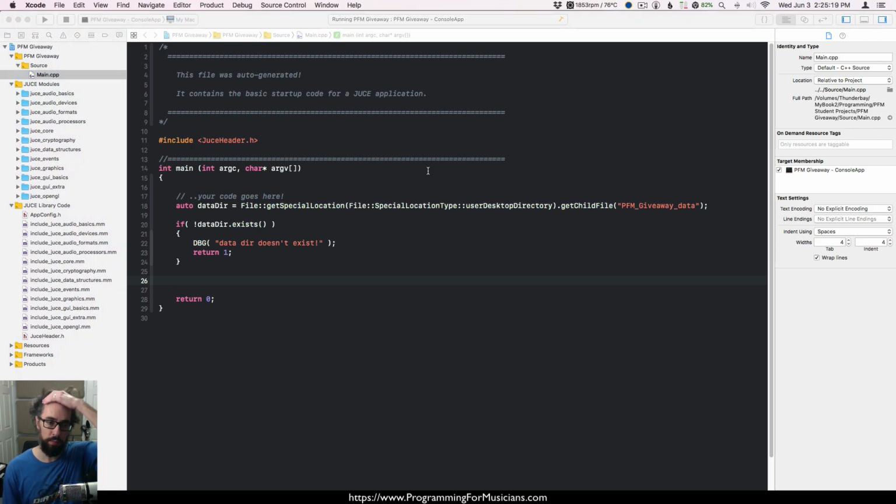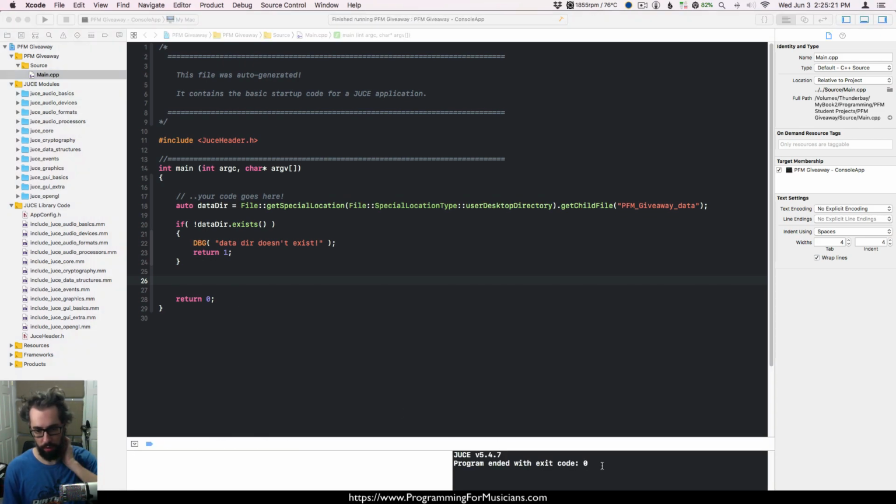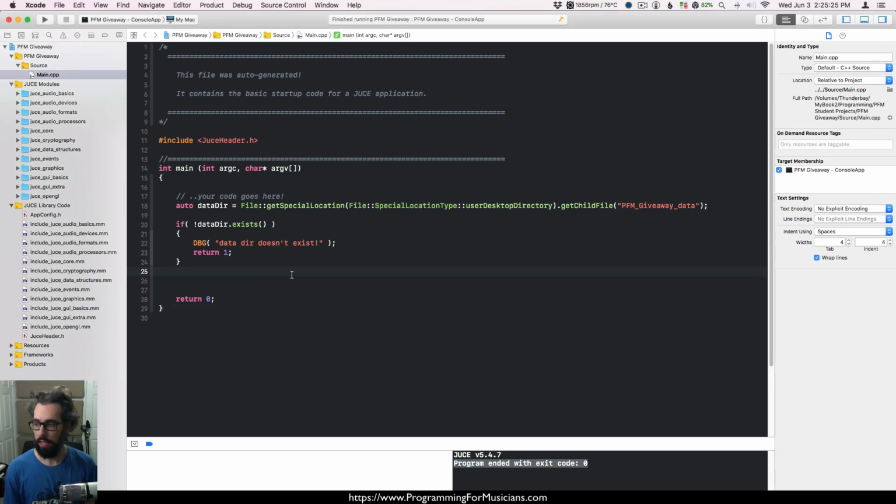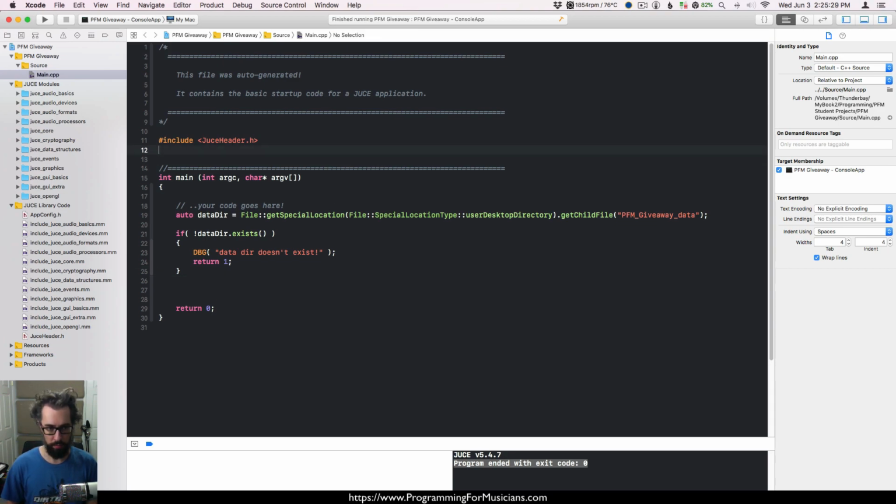Okay, running. Let's see what it does. It should say return 0. Program ended with exit code 0. All right, perfect.